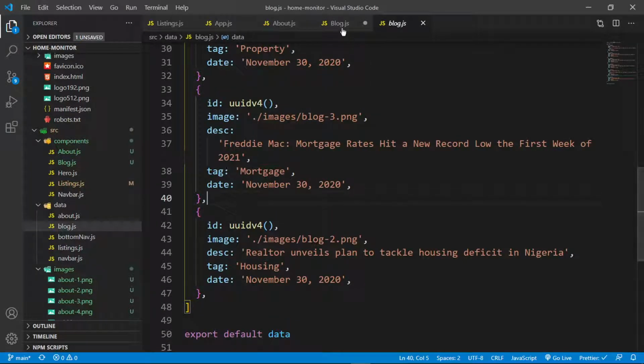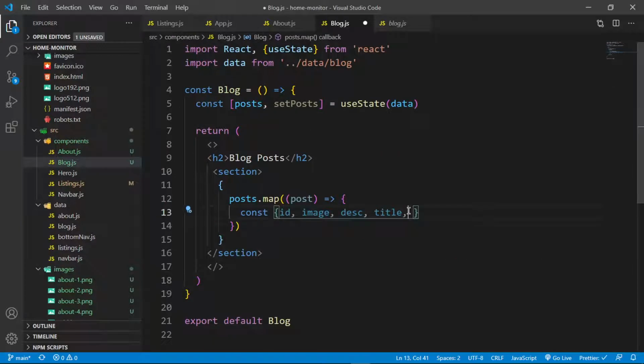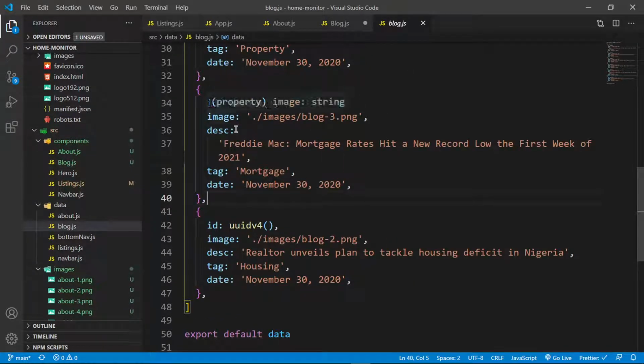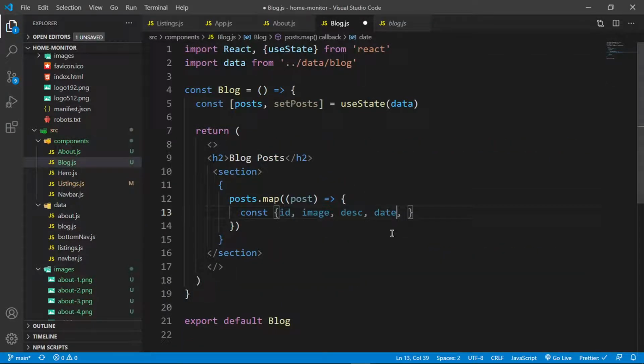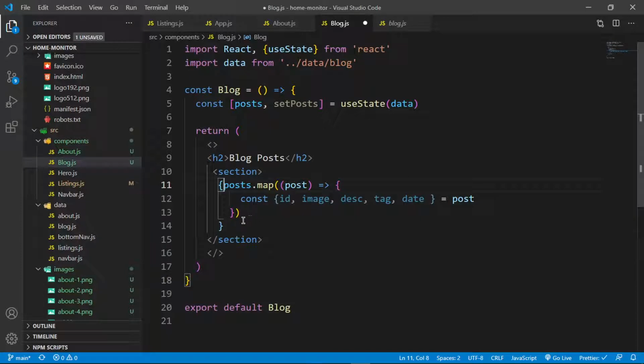oh, there's no title. What am I doing? There's no title. We just have the date, right? So the ID, image, description, the tag, and date. The tag and date. So tag, date, and this will be stored in our post right there. And then I need to set up my return. This has confused me. Wait a minute.